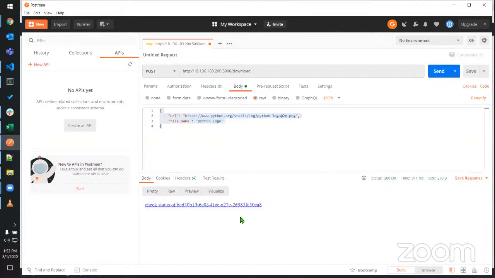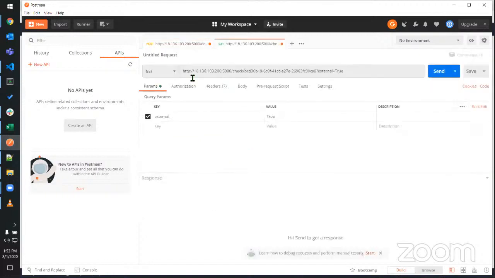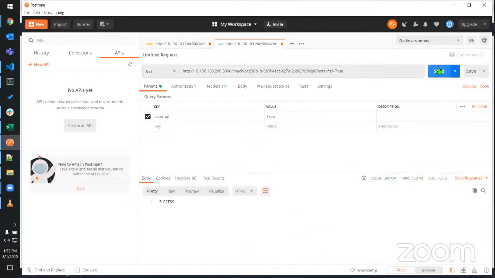So basically the task has been submitted. Now I can click on this task or this API call, and this would make an API call saying this whole public IP on this port, call the check API with the task ID. Okay, so once I do that, it says it's a success. Which means my Flask application was also able to talk to my Celery server.